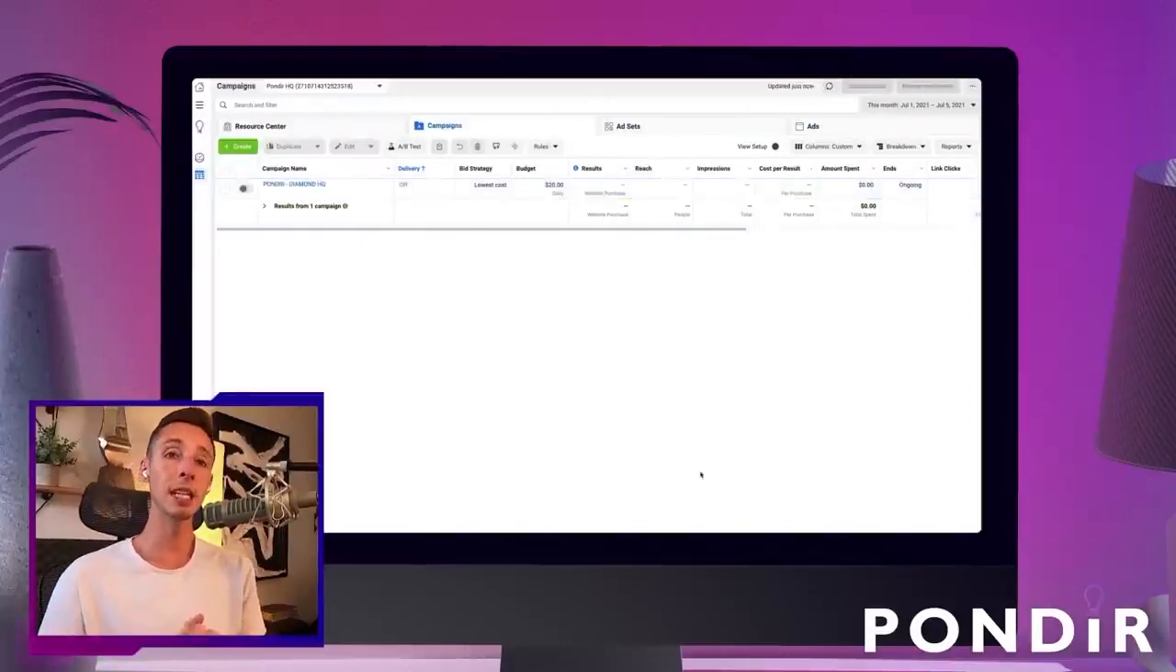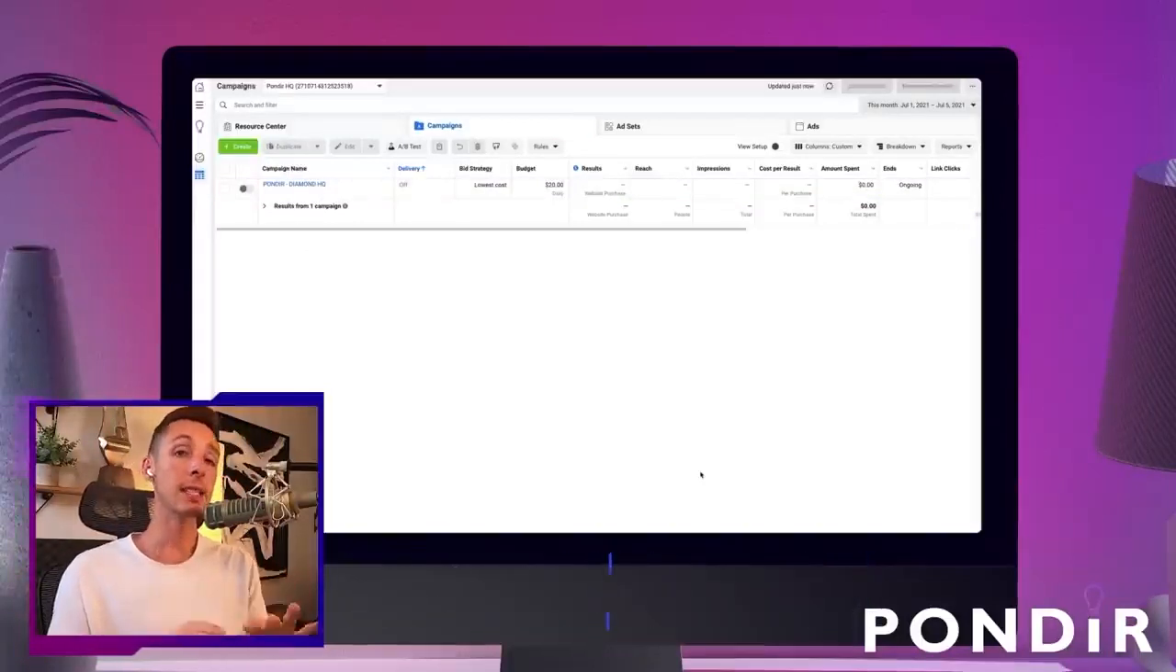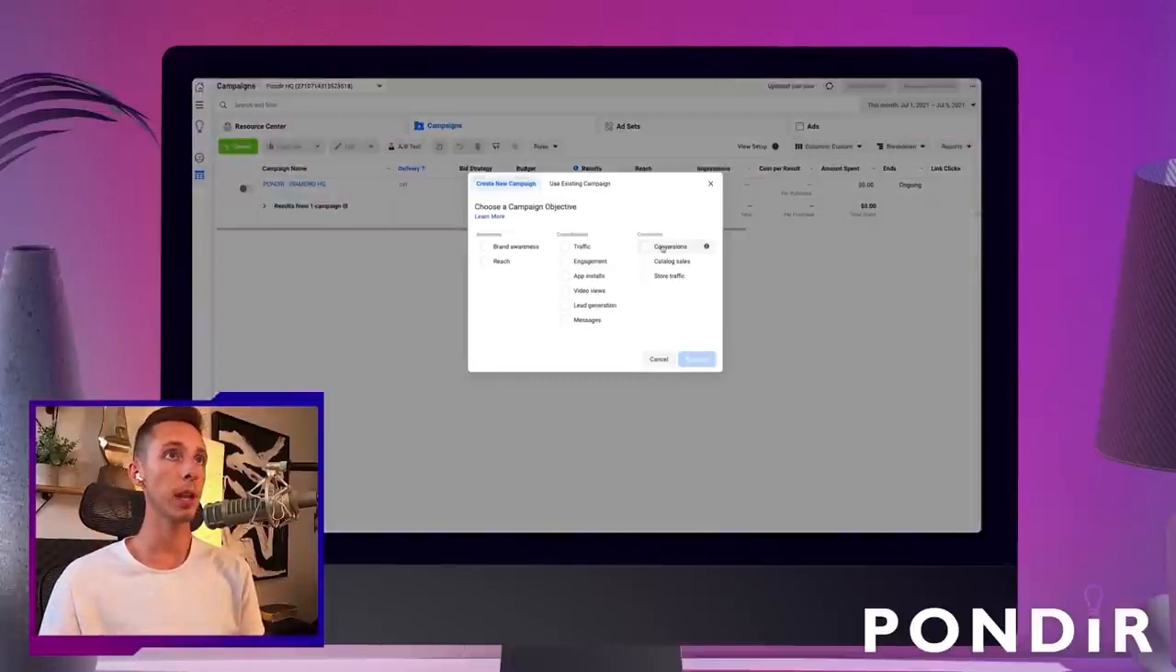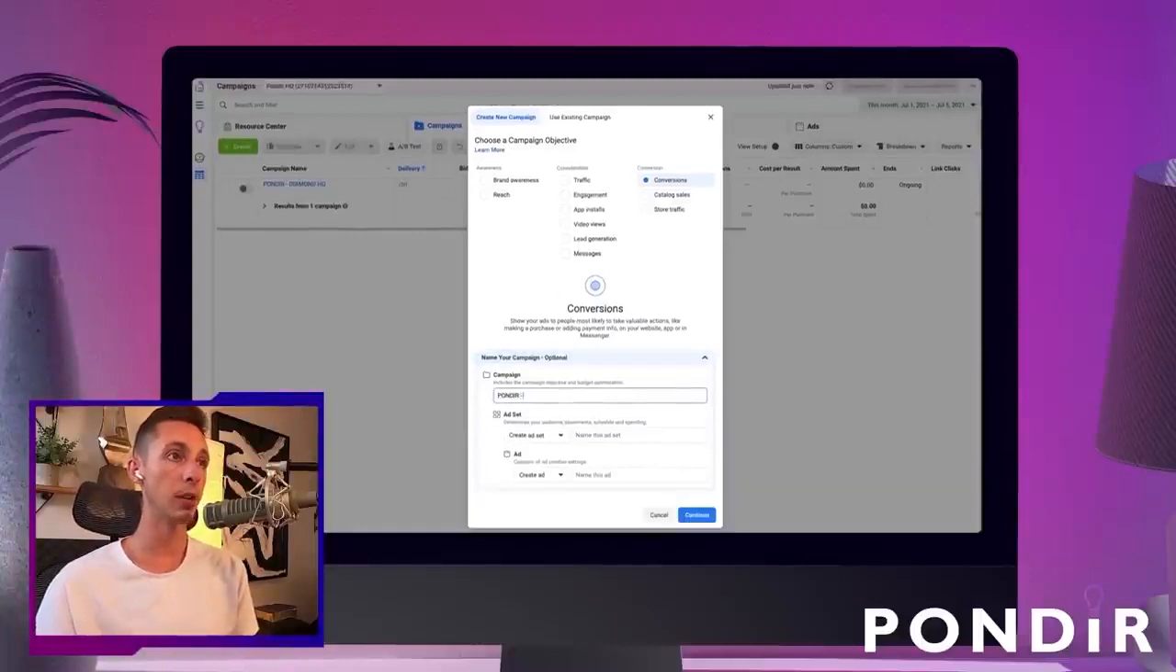Now that we have the Diamond HQ built, we're going to build out the Diamond Formation, which eventually will be the campaign for cold traffic. In this lesson, we're not going to worry about targeting or finding audiences and getting everything set up to run right away. We just want to build the structure. That way we have it built and it's ready to run later down the road. So let's hit create and we'll select conversions. Come down here to name your campaign. And in the campaign name, I'm going to put Ponder Diamond Formation.